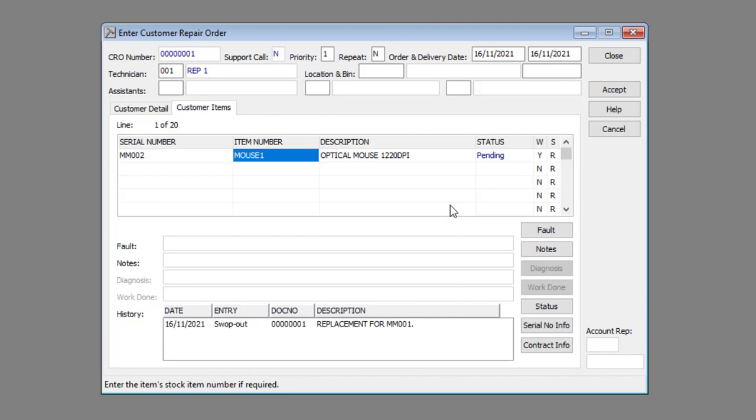You can have up to 20 items on one customer repair order, but it would be better to keep it at one item per CRO to be able to track the item better. Now you can assign a technician to the customer repair order and enter the fault. Once you're done, you can go ahead and save the CRO.